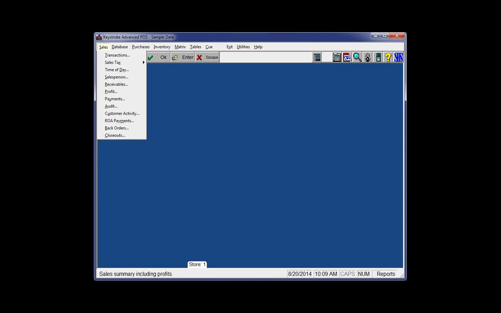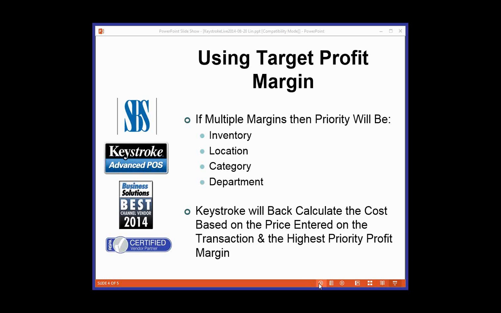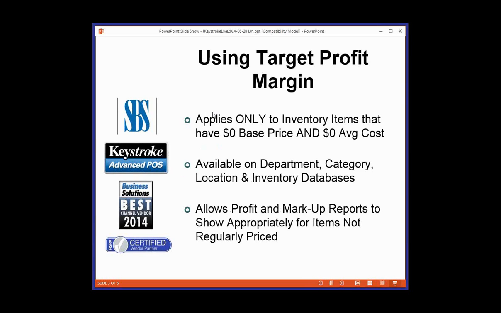So let's go back and review, and then I'm going to open this up for questions. It applies only to items that have a $0 price and a $0 average cost. It's available on multiple records, but it is going to go in a particular priority. But it allows your profit and markup reports to show appropriately.